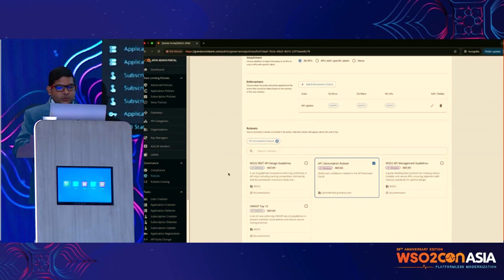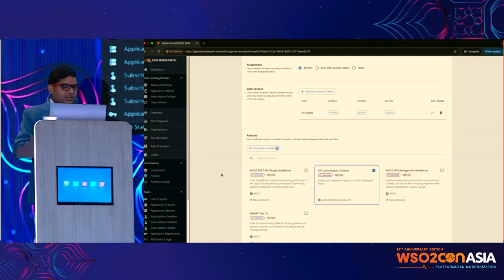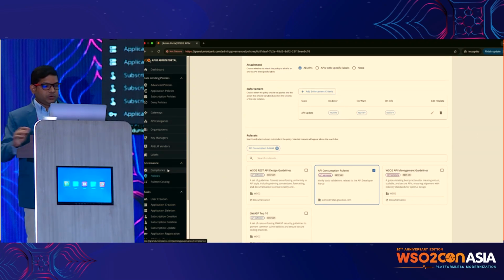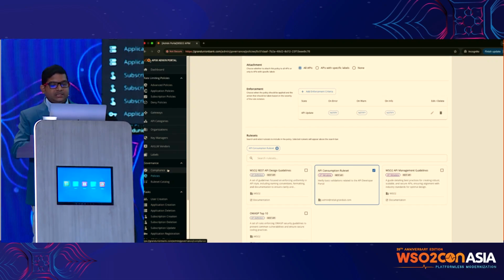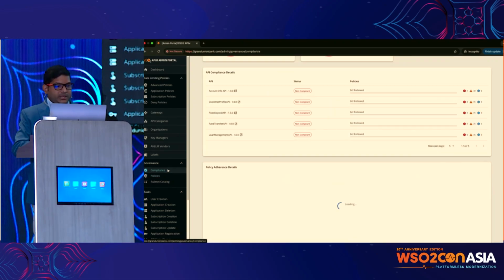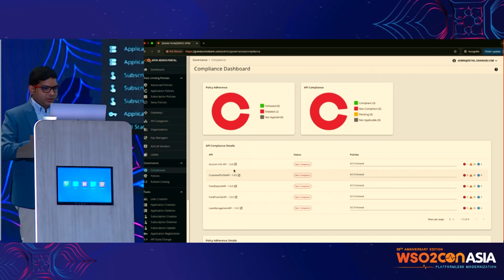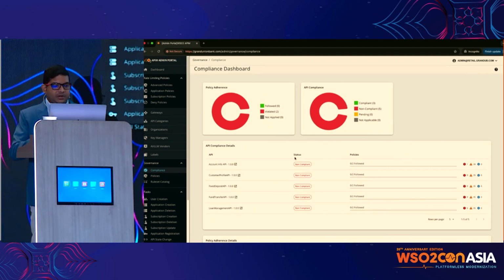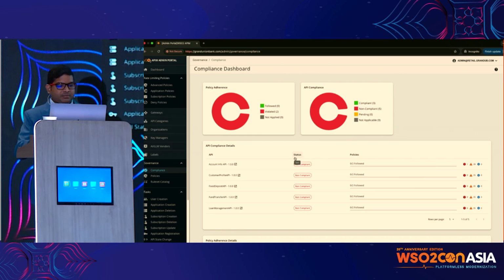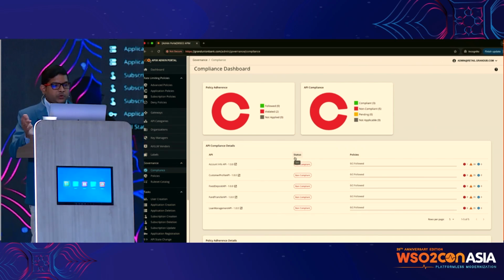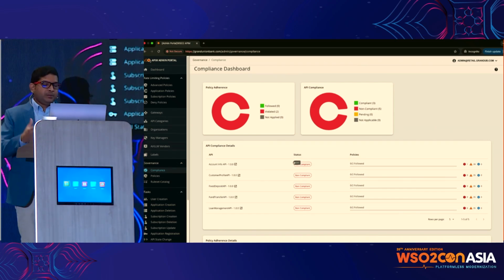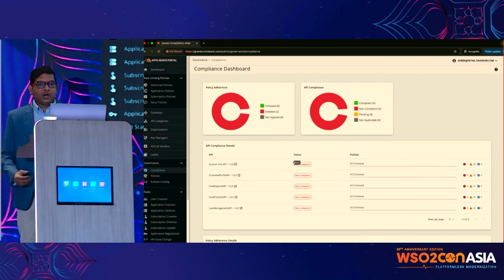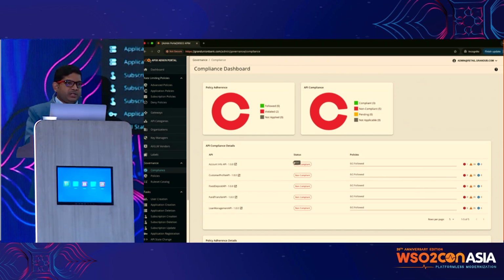So likewise you can create a policy as well, and then apply this policy to all the APIs in the system. When I go to the compliance dashboard of the admin, it gives you some idea of what your violations are and how your APIs are doing. So this will help you to understand how your APIs are behaving and how your APIs are authenticated.